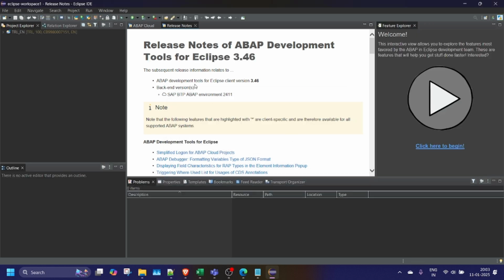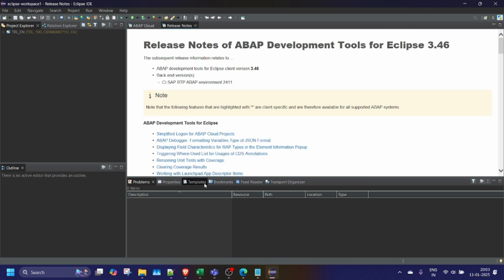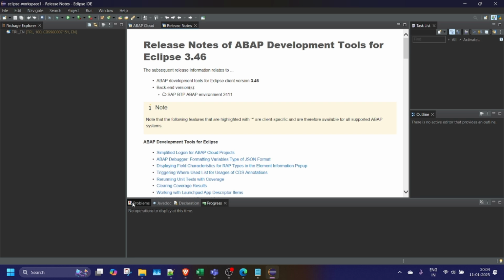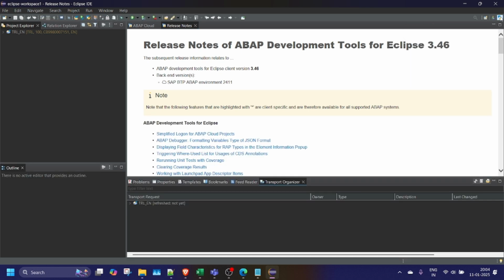If I open the perspective, you could see now I have things like problems, properties, template, bookmarks, feed reader, and TR management, transfer organizer. All of these things are available because I am in the ABAP perspective right now. You see in this icon, I can see ABAP perspective. I can switch back to Java also. For Java, there is problem, Java documentation, progress. So as an ABAPer, I don't need those Java things, right?